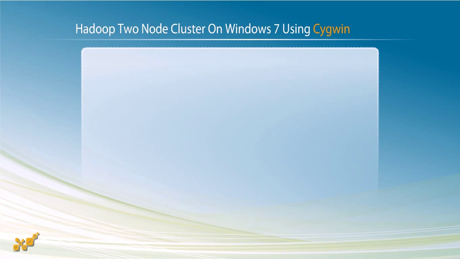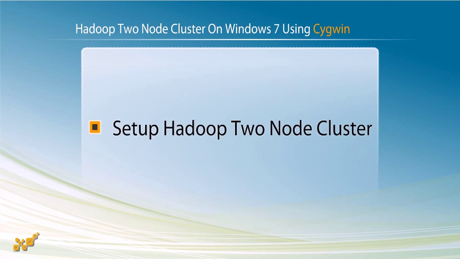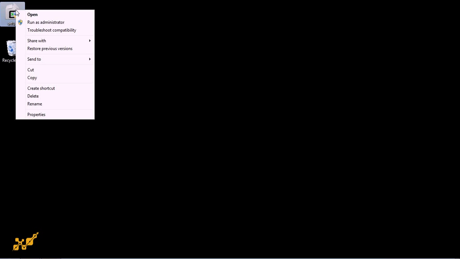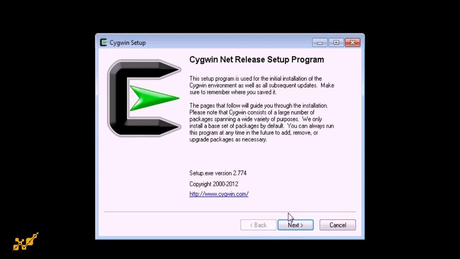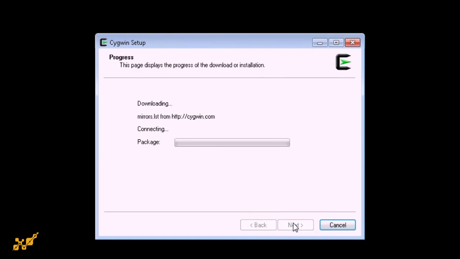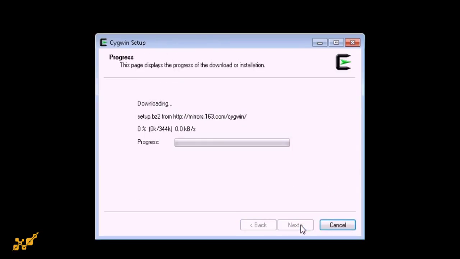The process goes as: install and configure Cygwin 2.774, install and configure Java 1.7.0, install and configure Hadoop 0.20.2, set up Hadoop two-node cluster. So first we will install Cygwin. For that, right click on the setup file and choose run as administrator. Keep everything default and click on next. Select the first link and click on next.